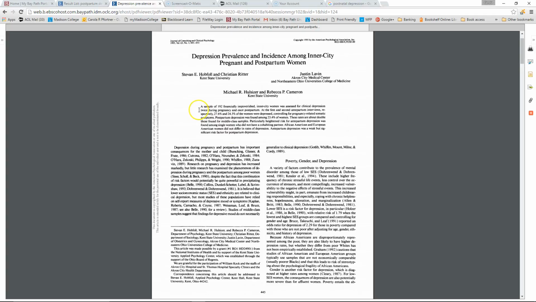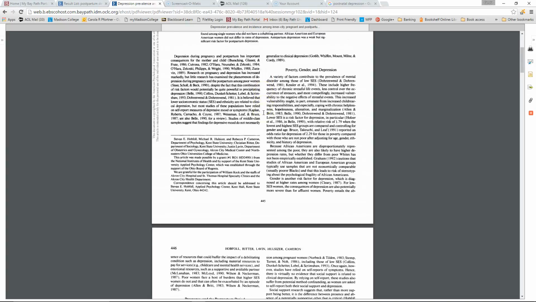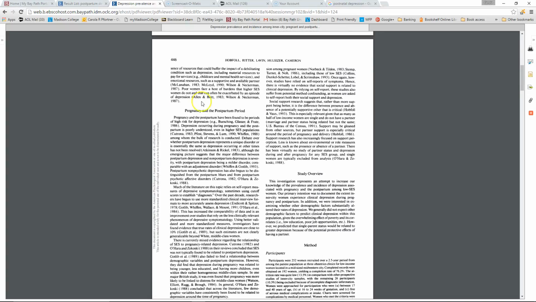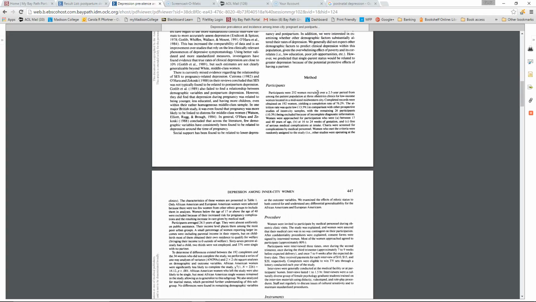I'm going to start out with the abstract here. A sample of 192 financially impoverished women. Double found for middle class. Heightened risk. Now, as I'm looking at this, any article starts out with some basic information on the topic, and you can see that it does that. Then it gives a little overview of the study, and it goes into the methods.